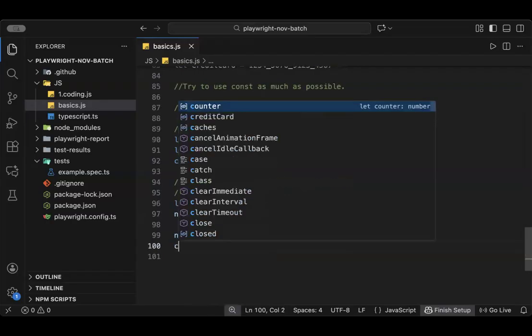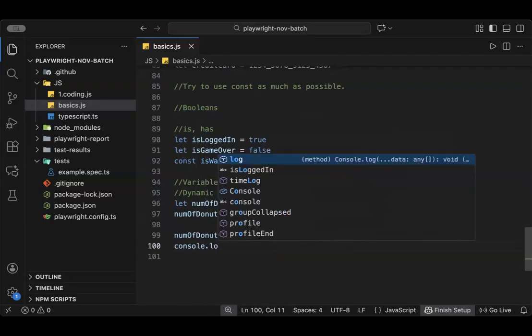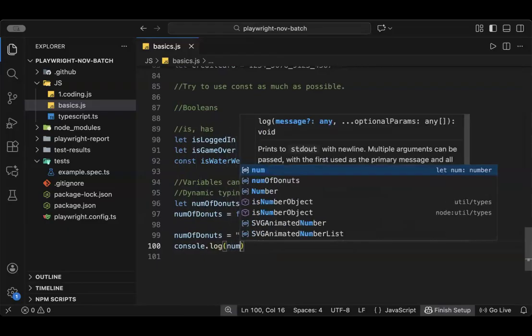So now let me just use console.log once. So console.log num, and you see I don't even have to type the complete name of the variable. Just type a partial name and VS Code will give you the suggestion. Another reason why we should use professional editors like VS Code or maybe IntelliJ or maybe Eclipse. You don't get this particular syntax highlighting in your Notepad.